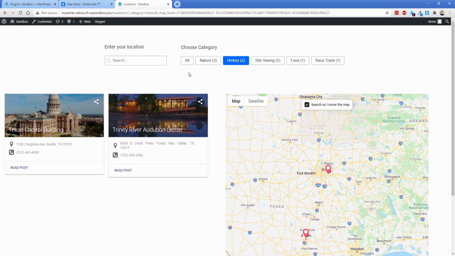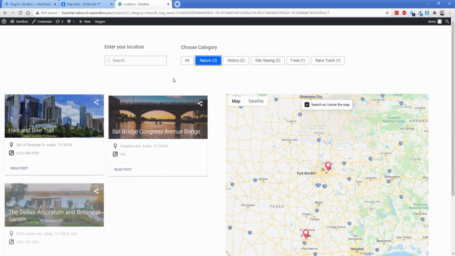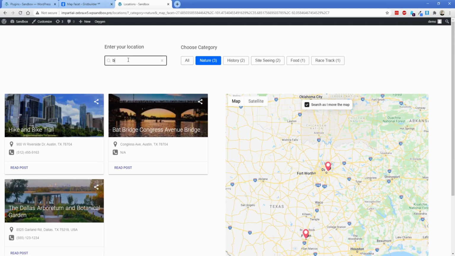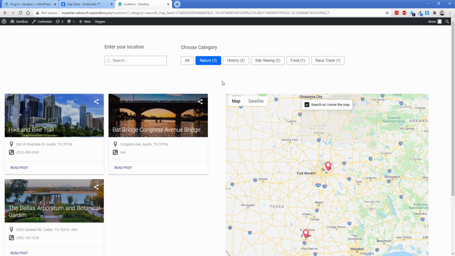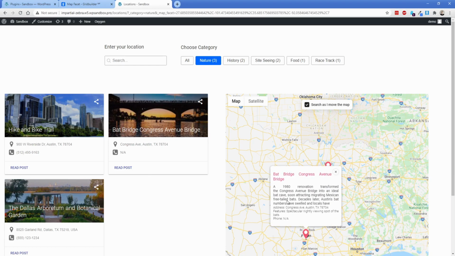And then let's click on the nature category and type in something like bat, and you can see how it combines filters like that. So this is really neat. Basically what you're looking at here is just the Oxygen repeater with a custom post type called locations, and then a few ACF fields for some of this data like the phone number and address and that sort of thing. A little bit of custom code to get this info in the pop-up, and then the WP Grid Builder facets, which are the search, this categories one, and then the map.